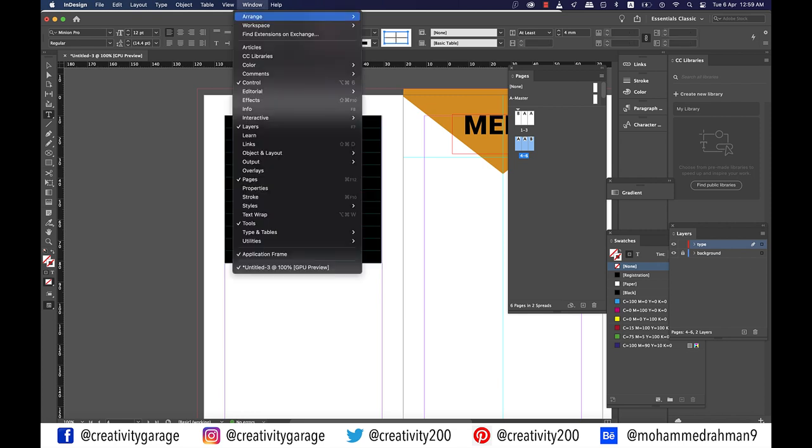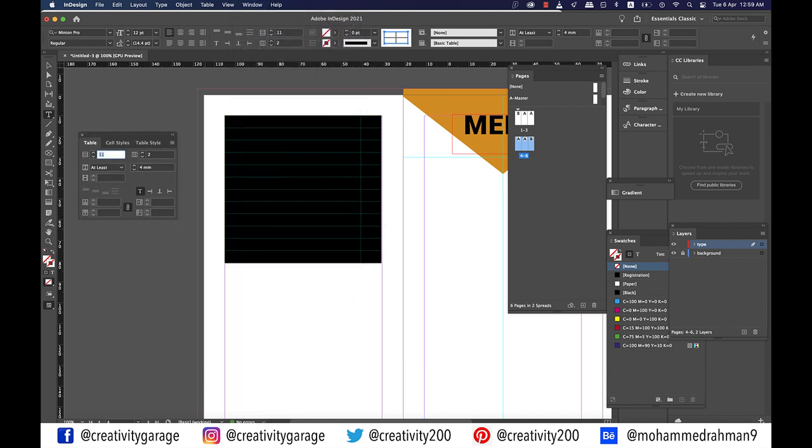Now go to window and then type in tables and then table. A separate table panel will open. From here, update the row height to 14.